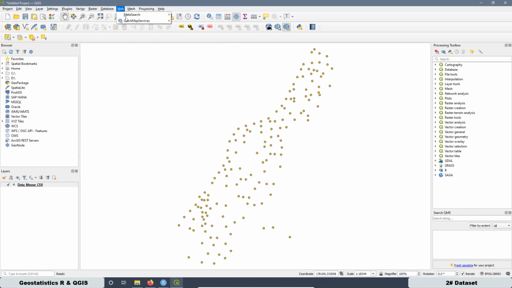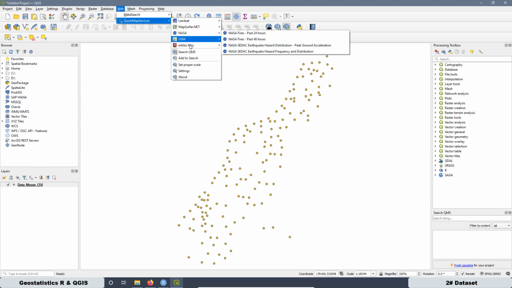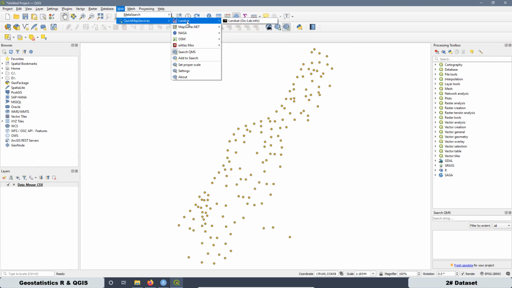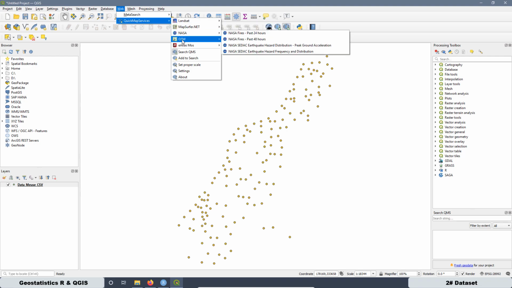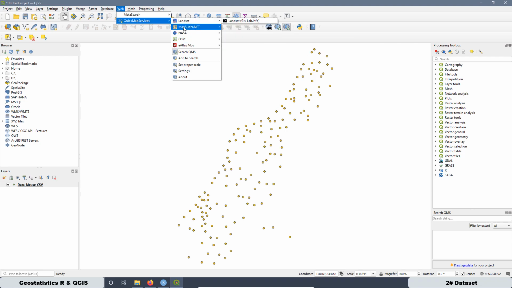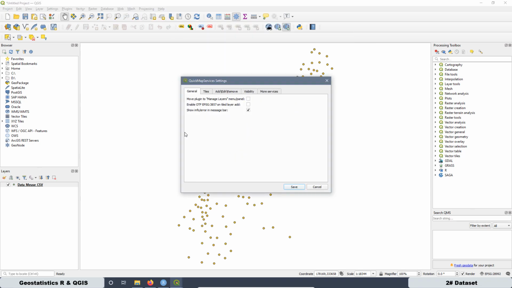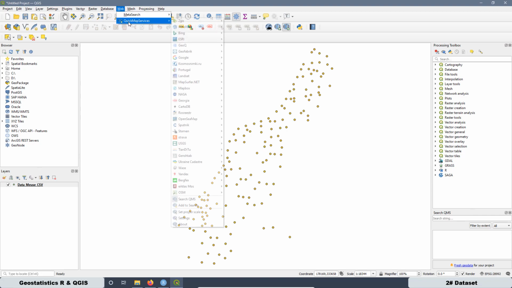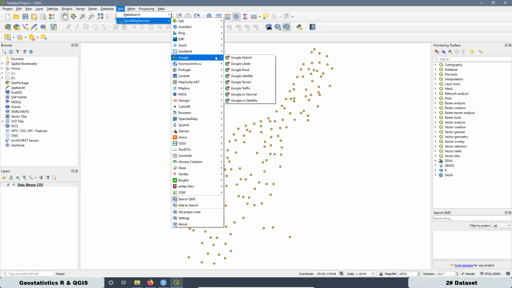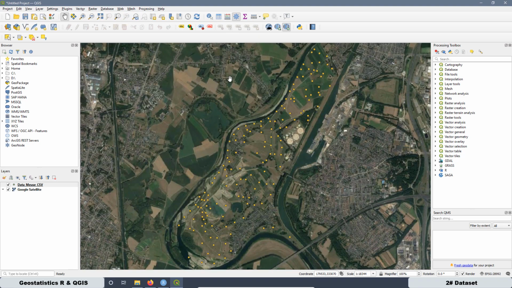Then go here to web, and this is the plugin, and we are going to do some modification. As you can see now, we don't have too many servers for the maps, for the satellite imageries. We are going to add more servers. Then go to settings, more services, press this option here after reading this one. Okay, now save and go here again. And as you can see now, we have a lot of different servers. Then I'm going to use the one for Google Satellite. Then press this option. And then you have the satellite image for this area.